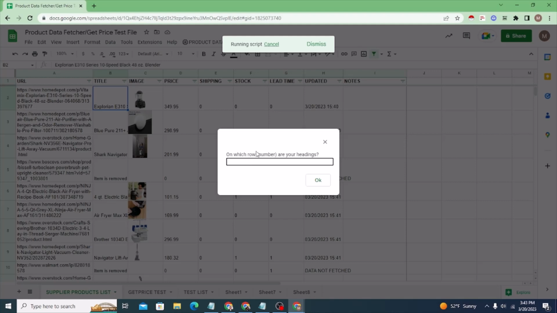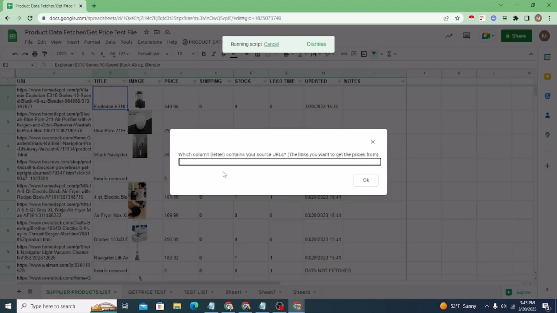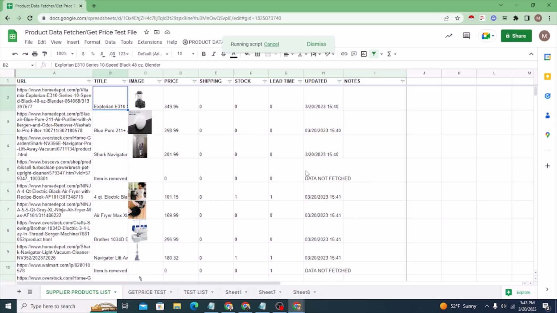So for one, on which row number are your headings, meaning your column headings. URL, title, image, these words up top. Well, that would be row 1. This number is your row number. So you type 1 and click OK. It's then going to ask you which column, which is a letter, contains your source URLs. Well, that would be column A, for instance. It can be lower or uppercase A, doesn't matter.